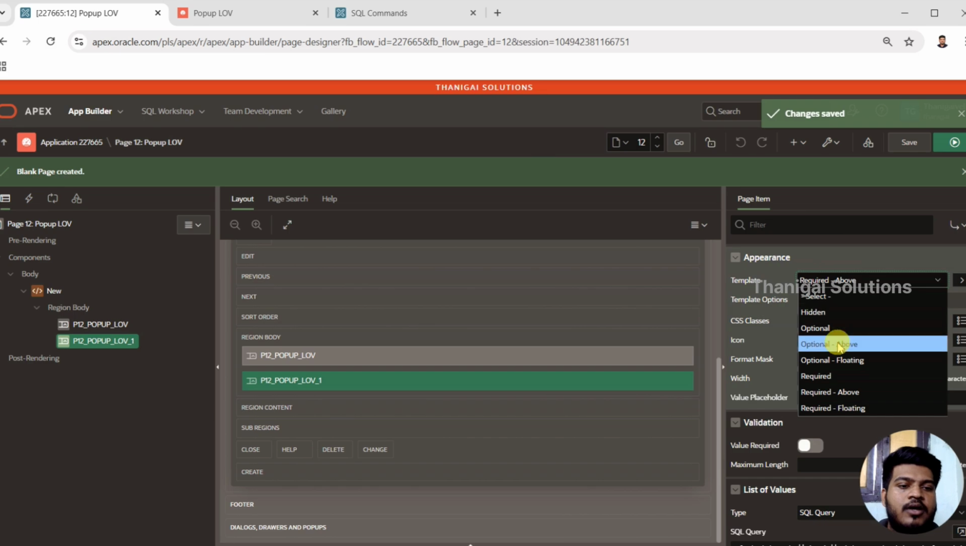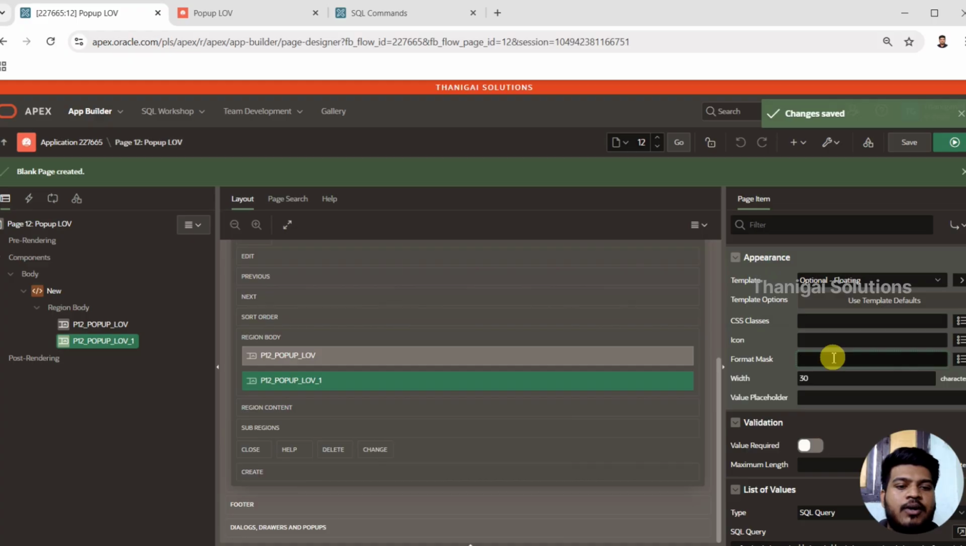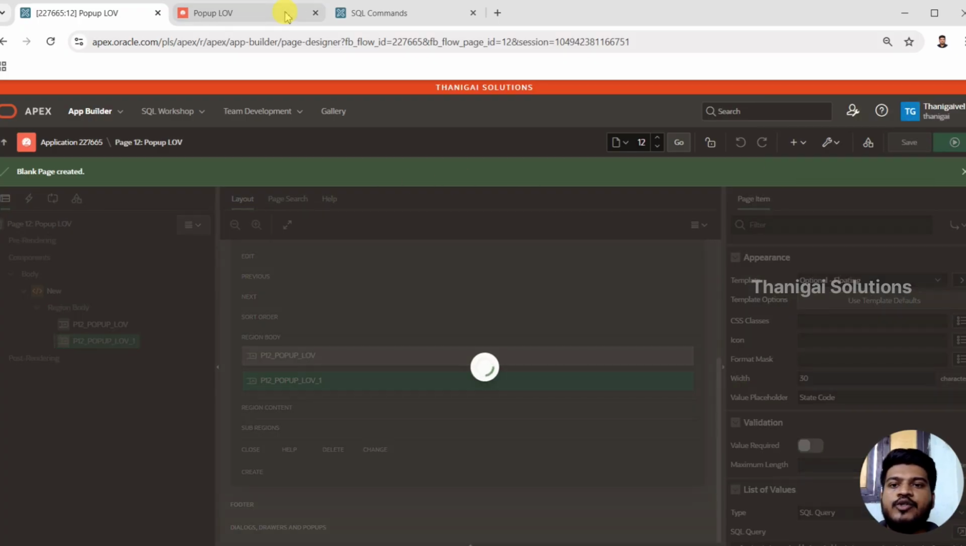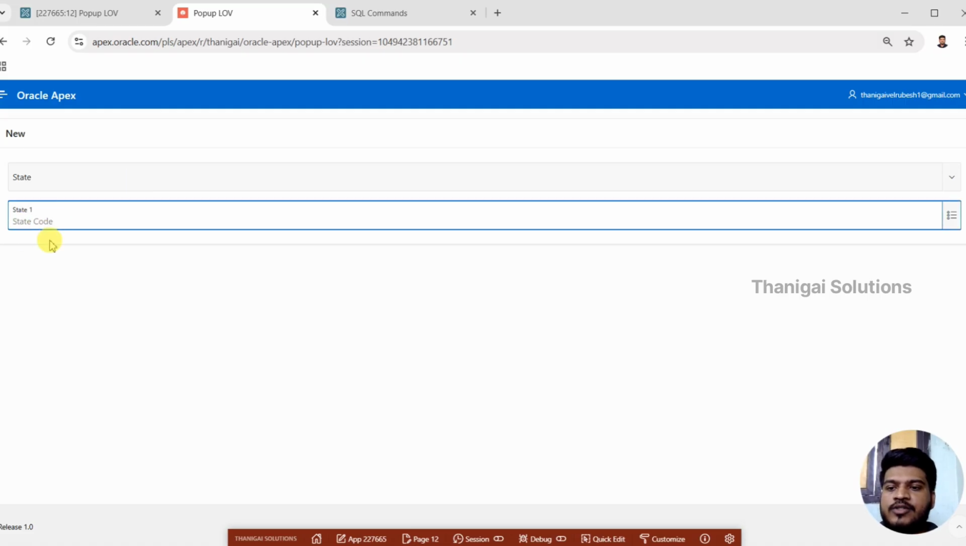You can do hands-on practice on that, then you will get some idea. Again you can use formatting mask, and you can give a placeholder. For example, it is a state code. The placeholder is used to show the user what the value could be there. So you can see state code. Once you select a value, it will go off.